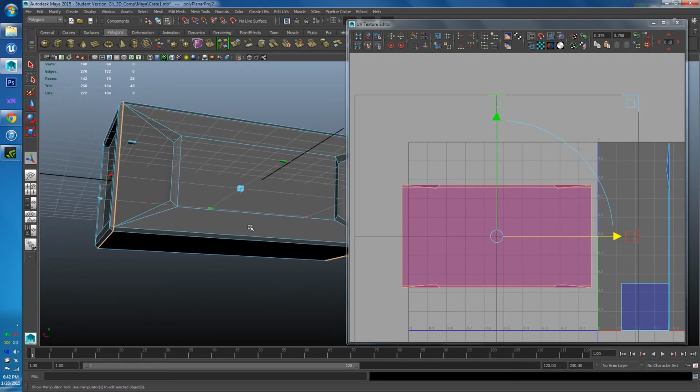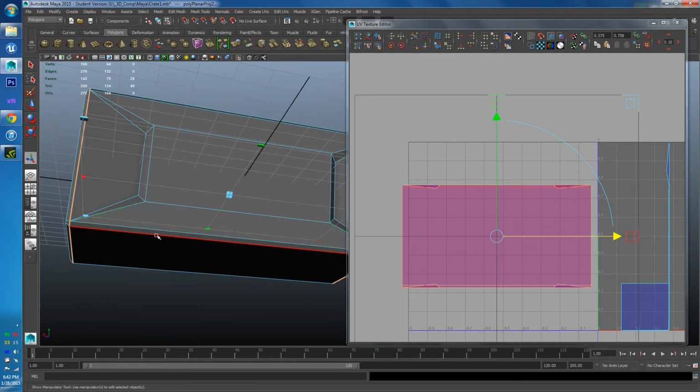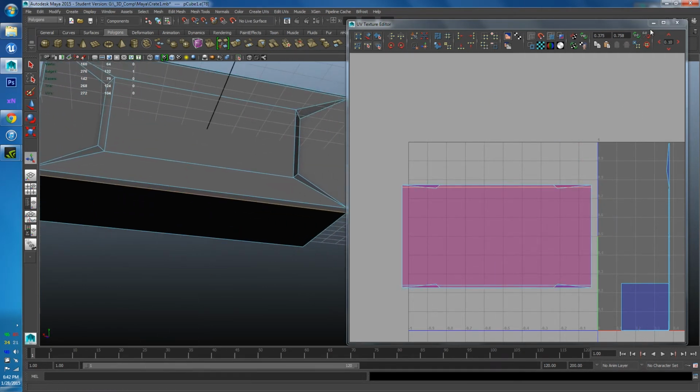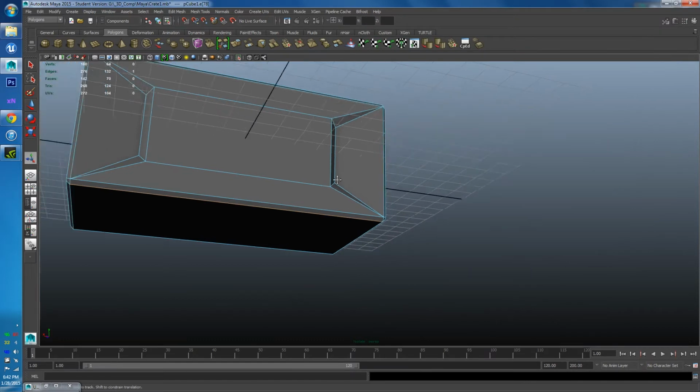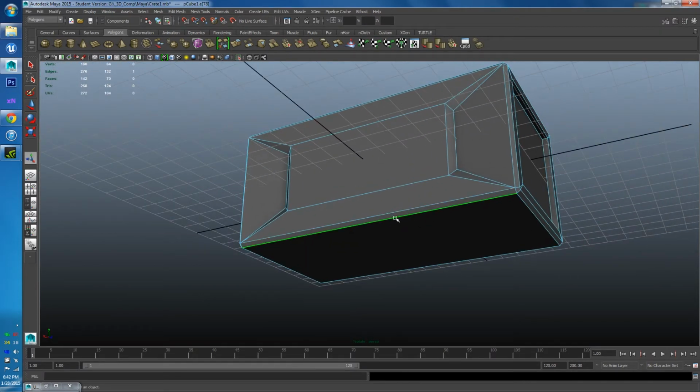So the edge I want to pick is this one right down here. And let me minimize this so I can illustrate this a little better. The reason I'm choosing this edge, first of all, is that it's on the bottom and out of the way. If this is on the ground, no one's ever going to notice.